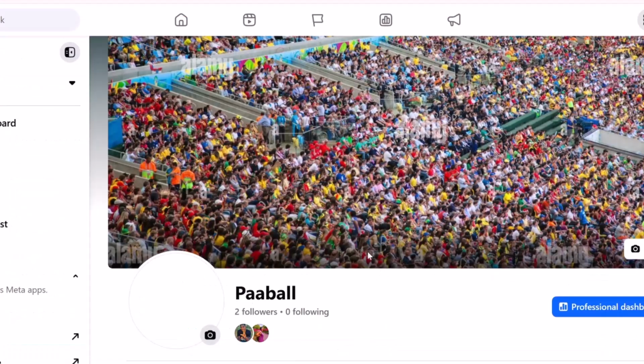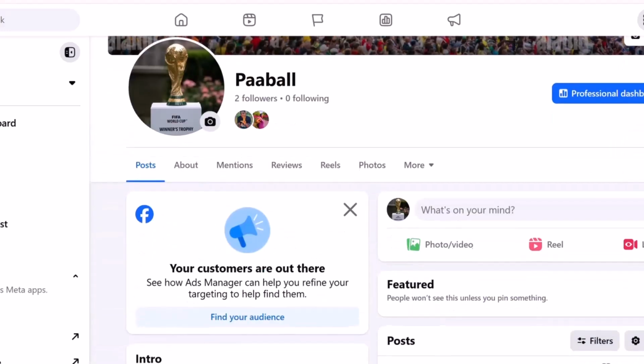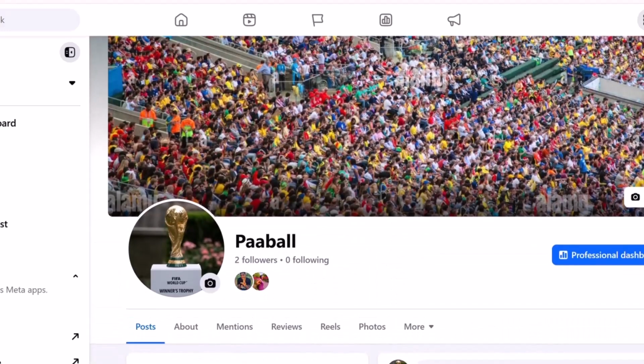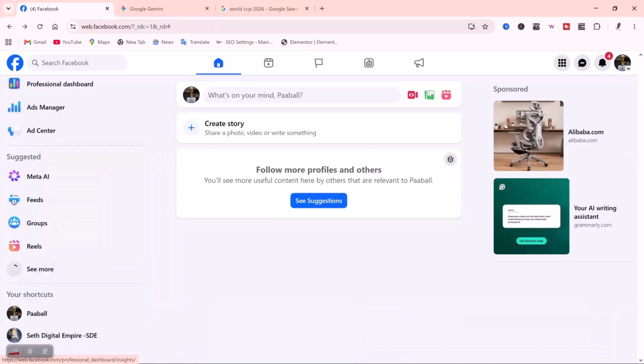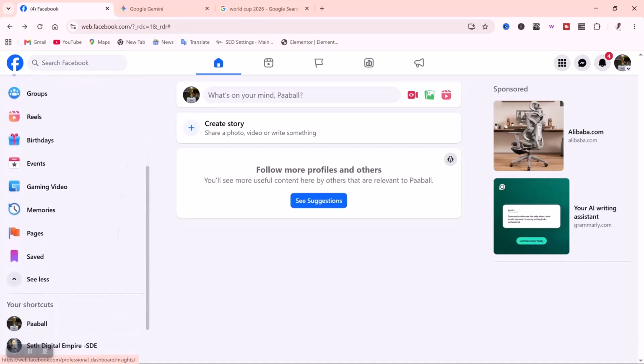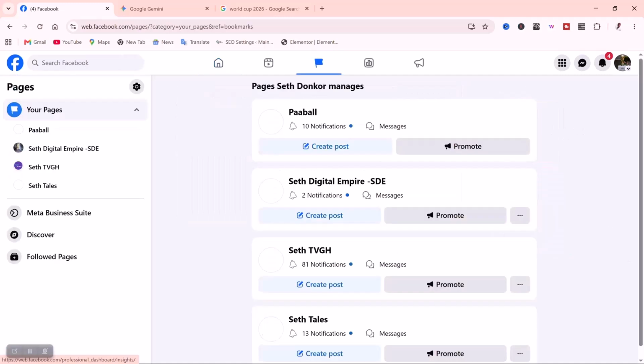So this is one of the business pages. I just set it up, and it's very easy and simple to create a business page. What you need to do is go to Facebook. If you come here, you have this one here. Let me click on see more, and then it will open here. We have pages here. If you click on pages, you come here.